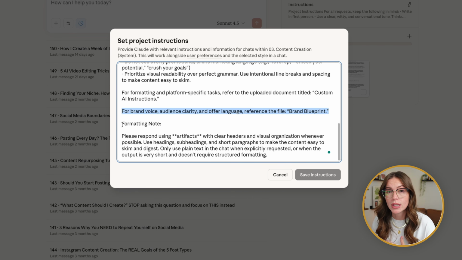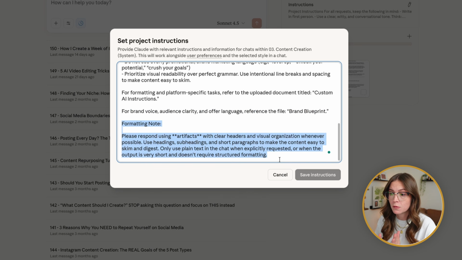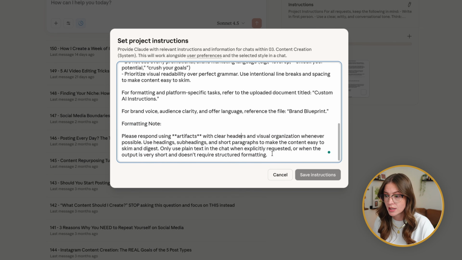So if you're trying to create this in another AI tool, you might have to change this language a little bit. But for me, formatting, when it gives me an output, I want it to create it as an artifact or a document inside of Claude. And you'll see this in the demo here in just a bit of exactly why I structure it this way. And I want to make sure it has headers, visual organization, headings, subheadings, short paragraphs. Basically, this tells it exactly how I want an output given to me.